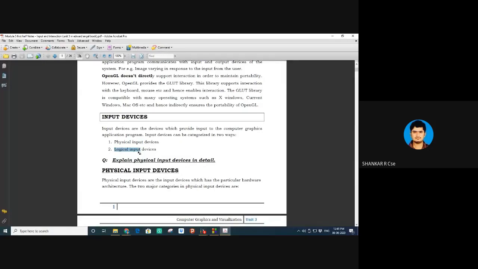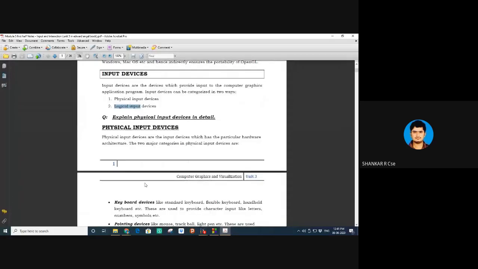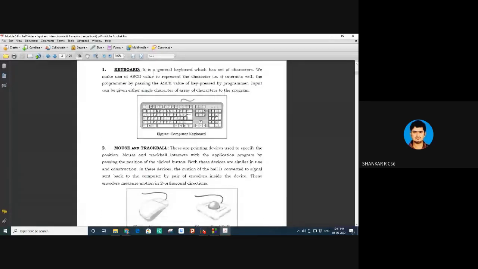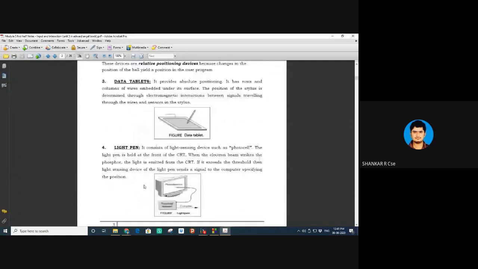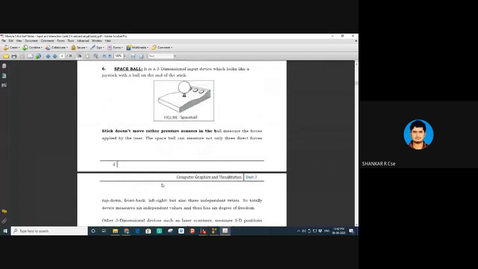All your keyboard, whatever you press, that comes in logical. Physical input means you can see here there will be a physical input, and whatever you press here is called logical output. For example, A is the physical button, and the moment you press it, A's ASCII code will be given as input to the system. That is your logical output. So various physical inputs, you can see all these are your data tablets, light pen, joystick, space ball, all this.